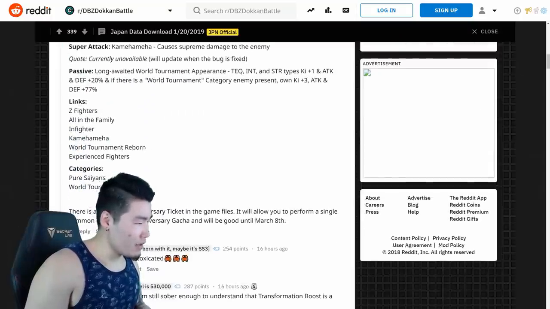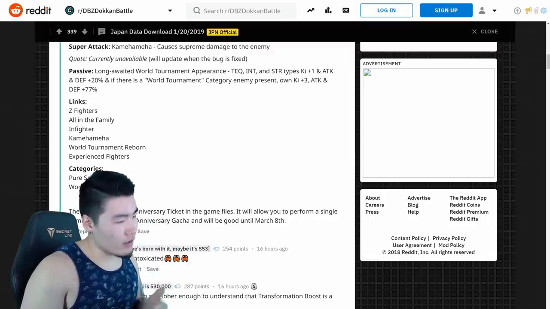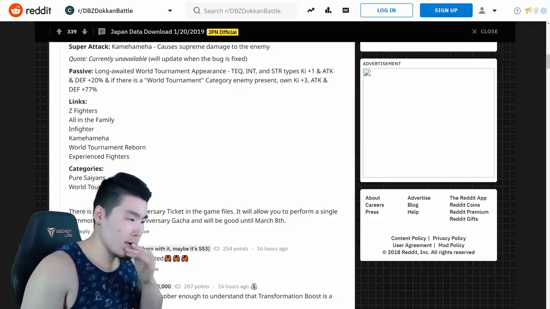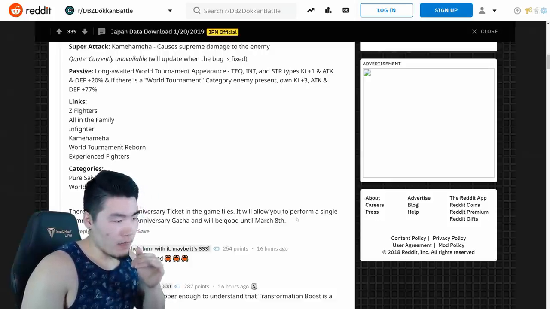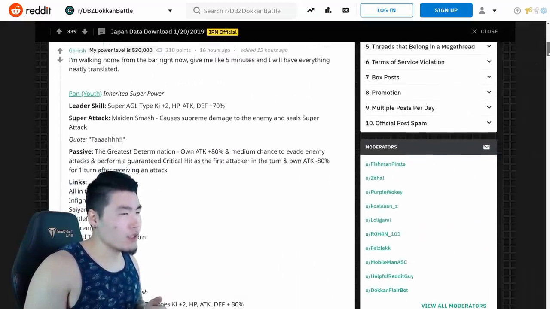And just one last little bit of information that I think I missed here is that there is a new 4-year anniversary ticket in the game files. Oh no, I already talked about that. It allows you to perform a single summon on the 4-year anniversary gacha, and it will be good until March 8th. Interesting. So the 3-year anniversary banner allowed you to do ticket multis, right?